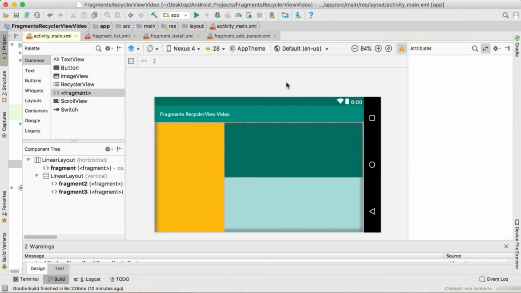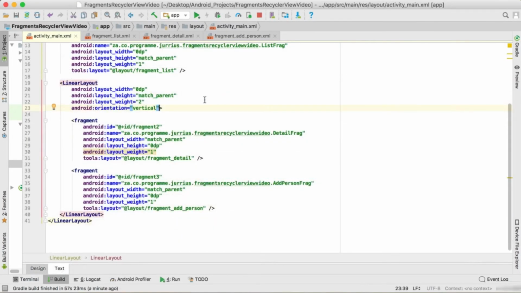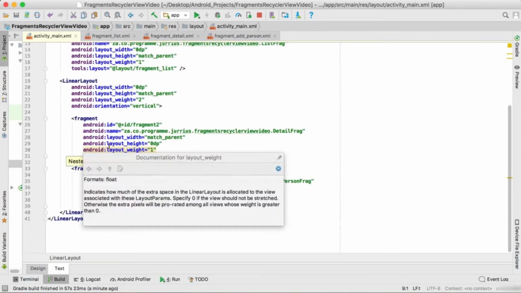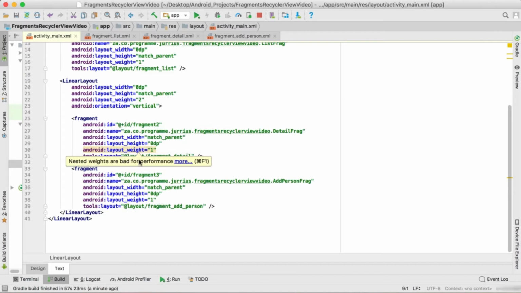So now you can see this looks nice. Let's go and have a look at what we see inside of the text tab. You can see that it says that nested weights are bad for performance.